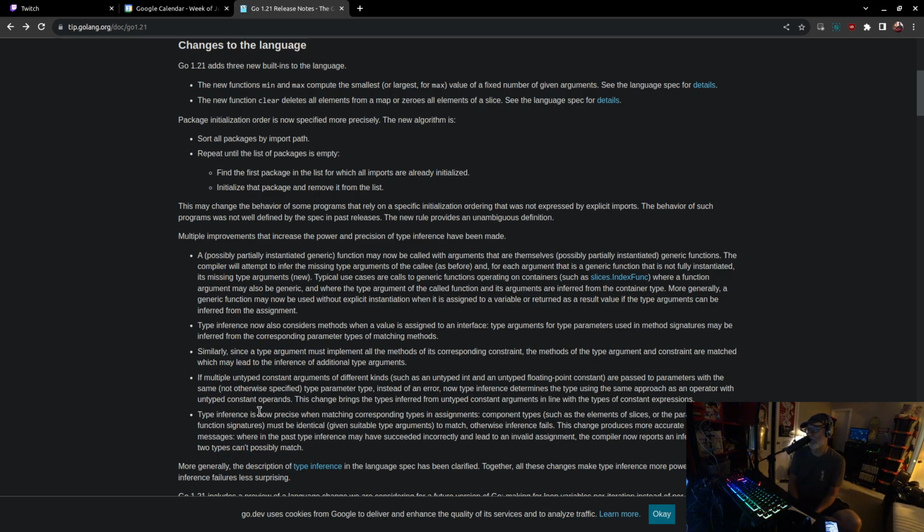If multiple untyped constant arguments of different types... wait, never mind, I skipped one. Similarly, since the type argument must implement all the methods of its corresponding constraint, the methods of the type argument and constraint are matched, which may lead to the inference of additional type arguments. Whoa.